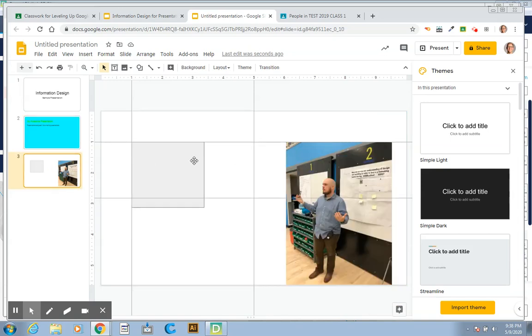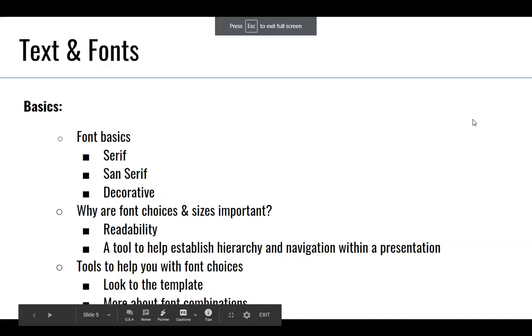Another way that we can use contrast is in size. So if I have an element on the page that's this size and an element on the page that's this size, the photo here, we can tell that this one is probably more important simply because the size of this is so much bigger than this. Regardless of whatever else might be on this page or this slide, we can tell that the contrast between those two is pretty significant. So let's talk for just a minute about text and fonts.